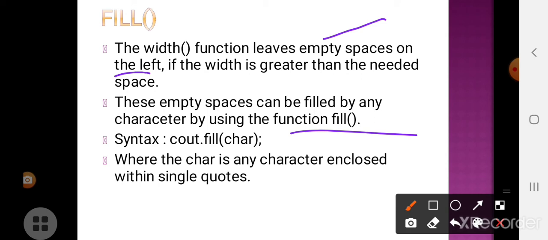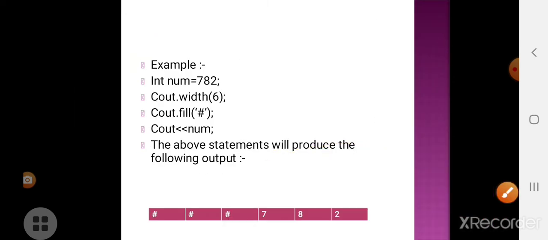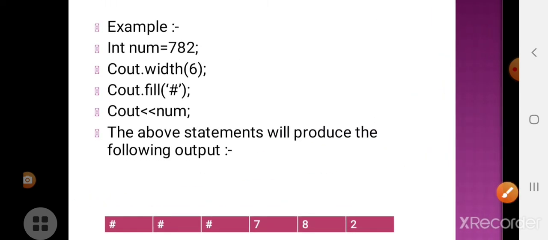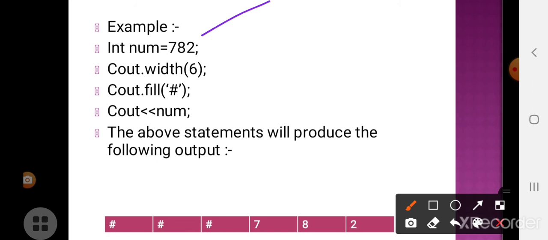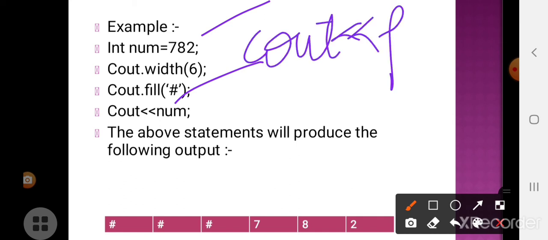Okay, see, for example, we are using this integer 782 as one number. By using the width function, we are just allocating 6 places. If you want to fill the empty spaces, then we have to use an asterisk. We can use any symbol. In this example, I am just using the asterisk symbol.